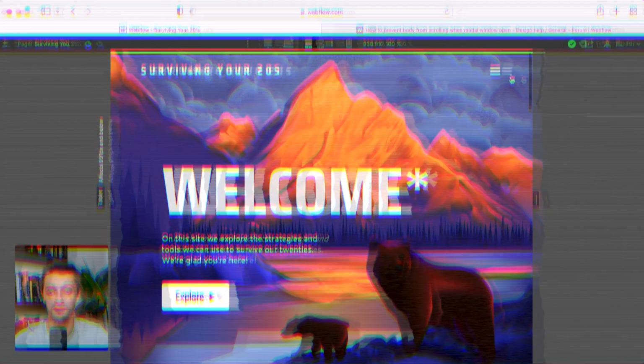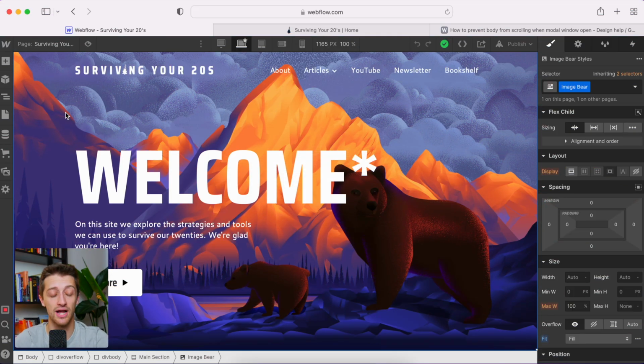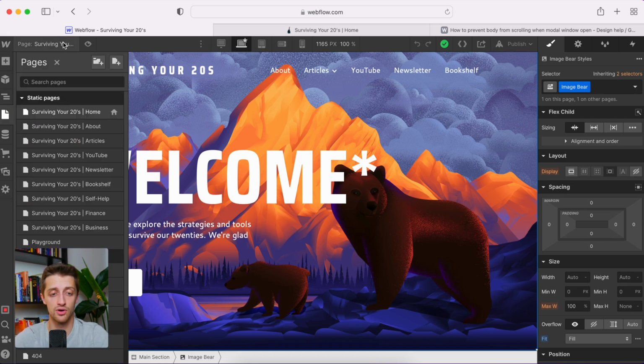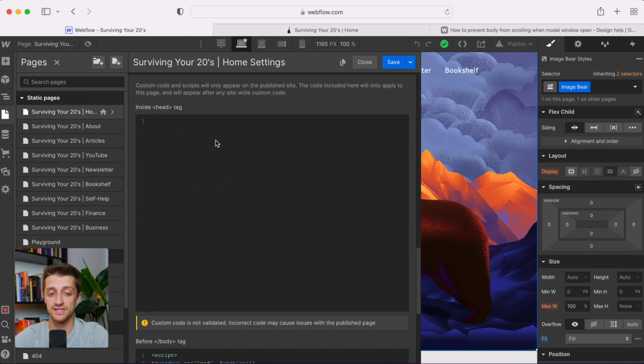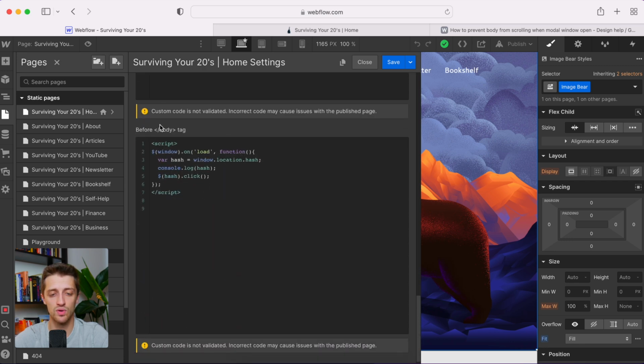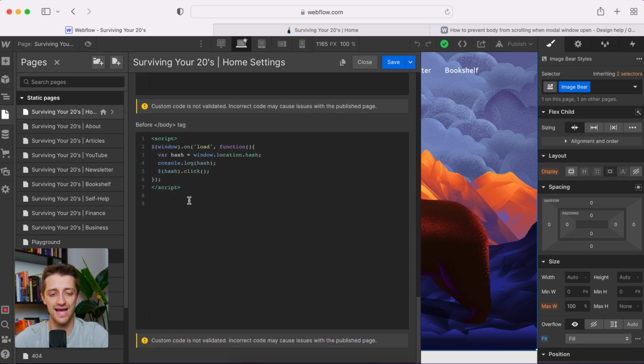So here we go. All we're gonna do is come to the page that we want to lock scrolling on. Maybe it's your home page, maybe it's every page on your site. It doesn't matter. Come to that page. We're gonna go to page settings. We're gonna scroll down. We're gonna skip the head tag. We don't want that. We want the before body tag section.